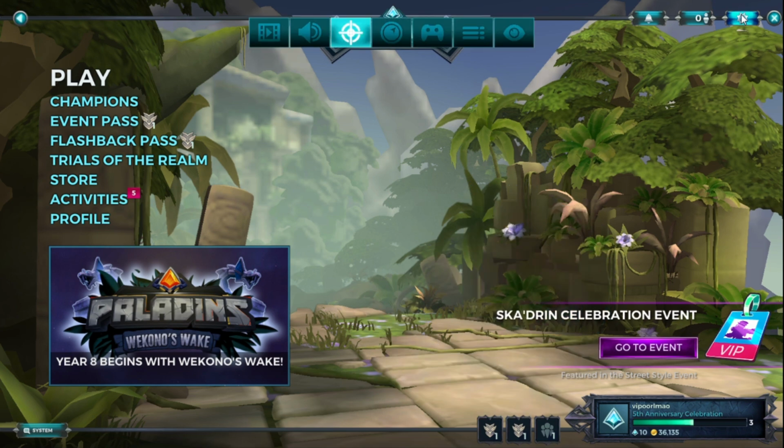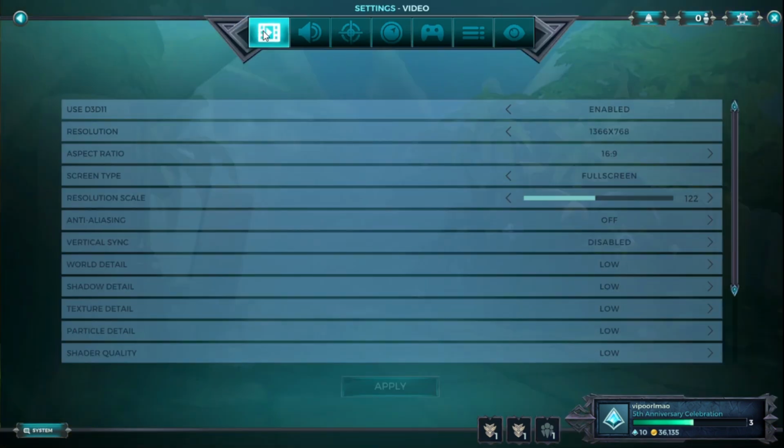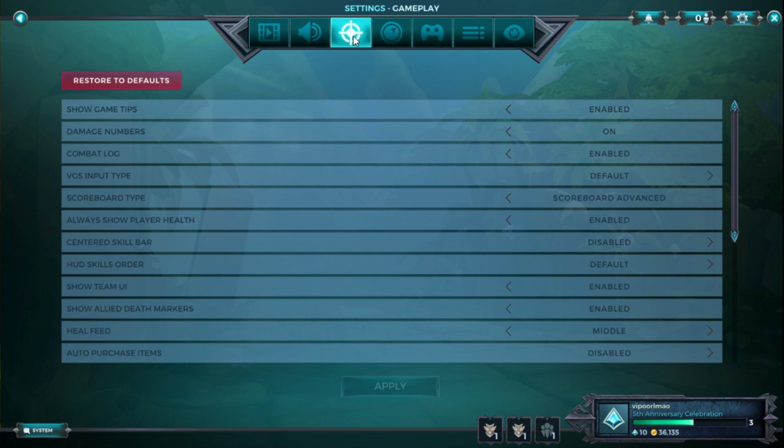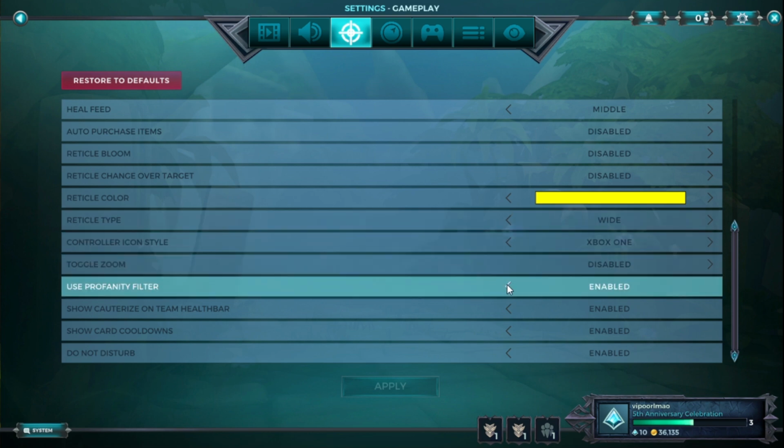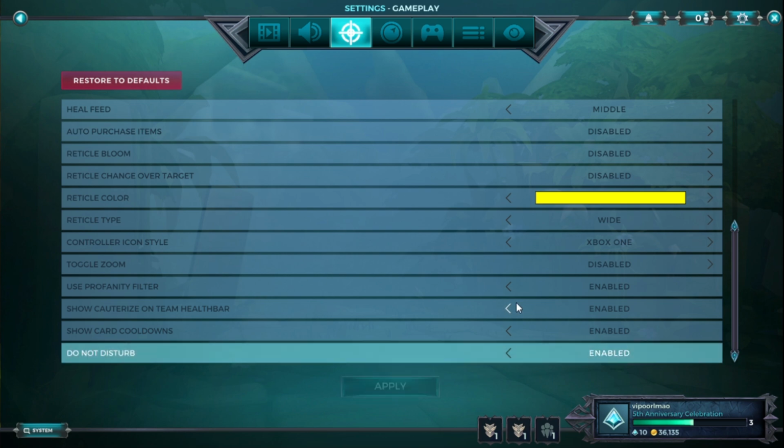So now once I select settings, by default you should be under video and right here should be gameplay. Just simply select it. So now once you select gameplay, here you should be seeing various settings. So you can just simply scroll down until you see use profanity filter. So you can just simply disable or enable it just like this and then select apply. What profanity filter does is it just simply filters out sensitive chats and words, and that's it.